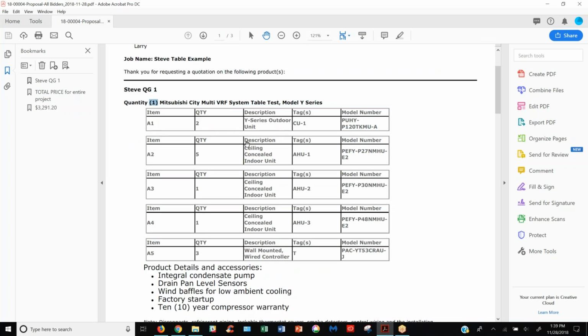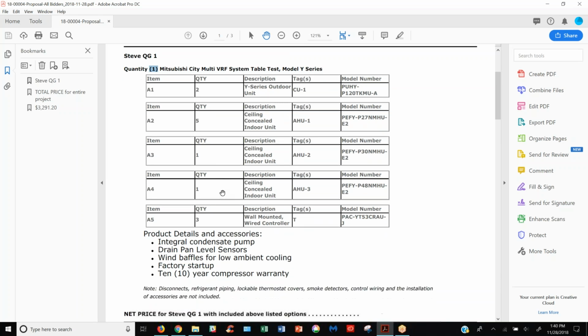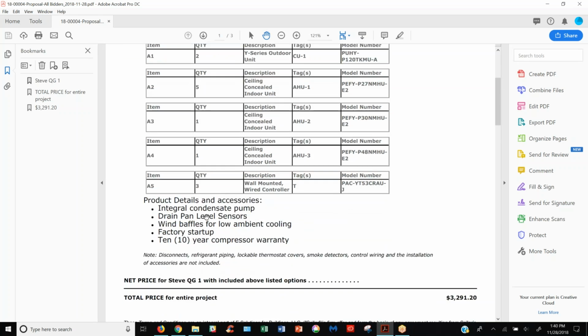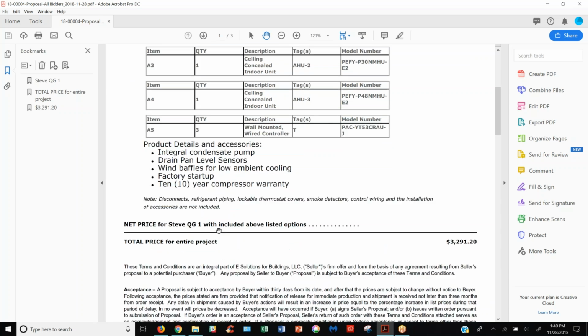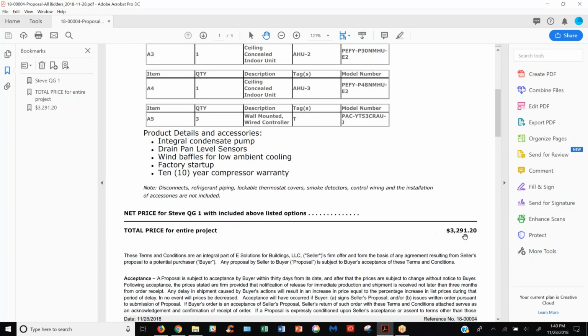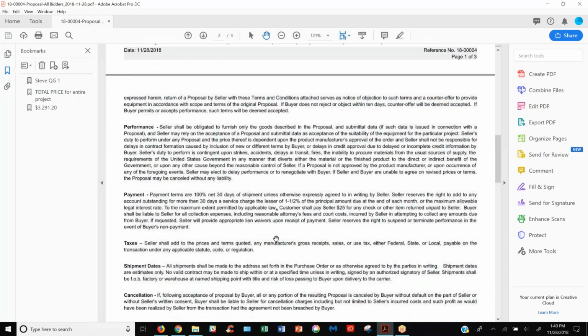Here is that table. You can see where everything's nicely lined up. I think if you remember the last time we had the call, we were having trouble getting everything spaced. Well, Drew's figured that out. And then here's that additional description line. Here is the total price for the project of $32,91.20. And then here are your terms and conditions.